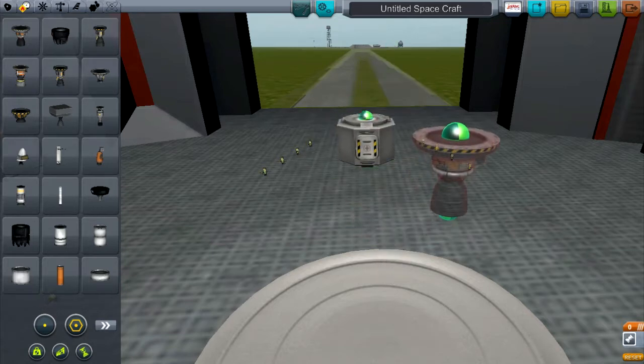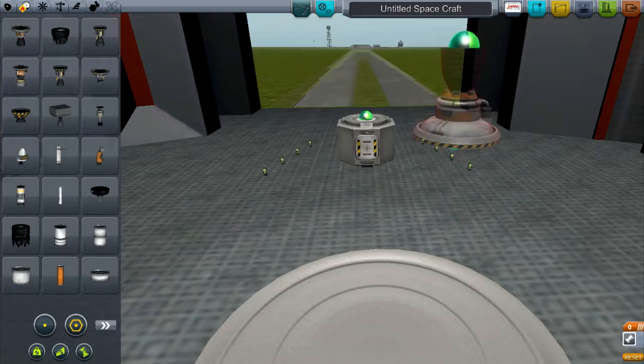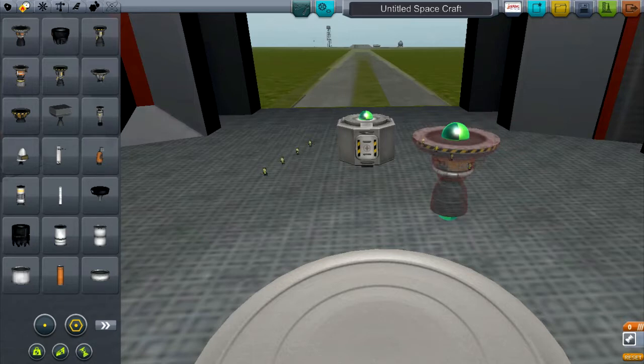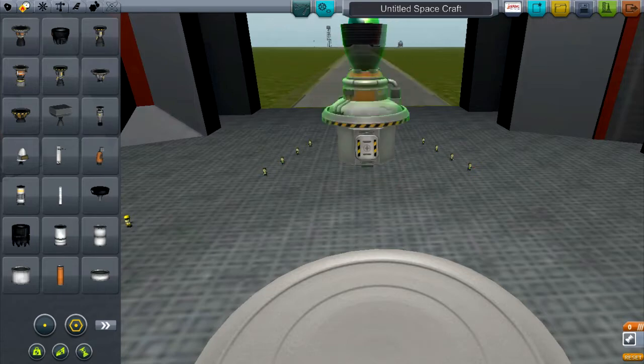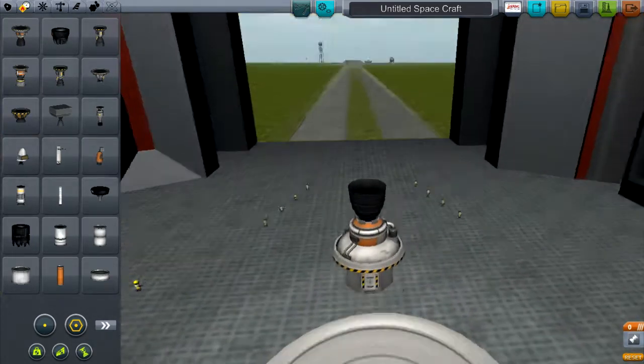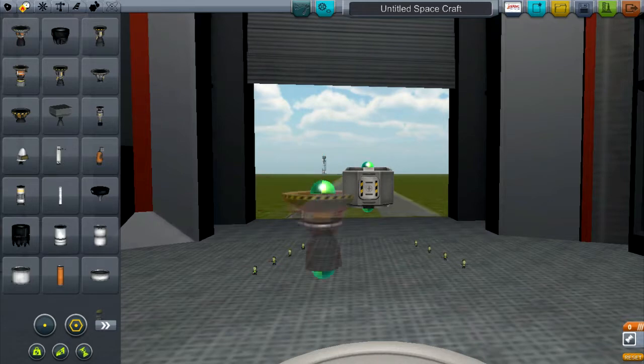If you want to rotate a part, you can use W, A, S, and D. W and S pitch, A and D yaw, I guess, and Q and E roll. So you can go like this and attach something like that if you really wanted to, but I don't know. Let's reset that.